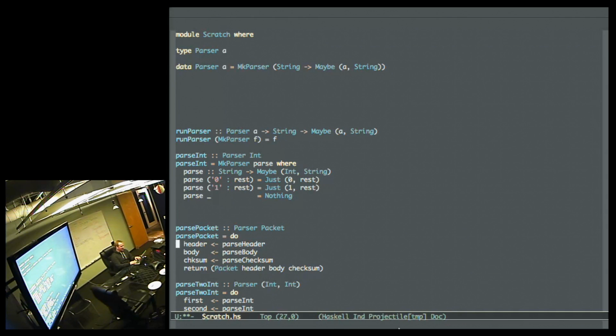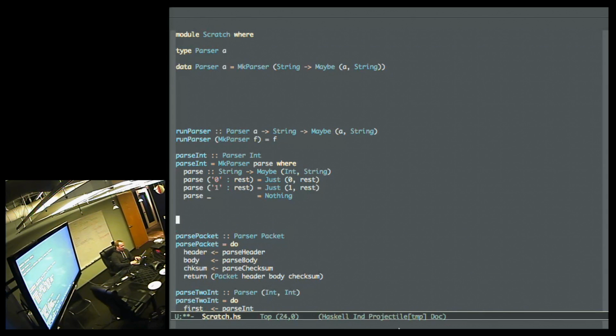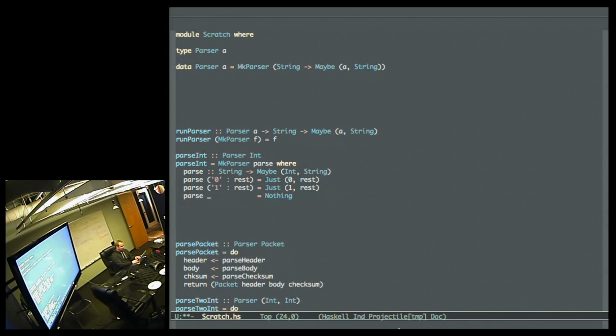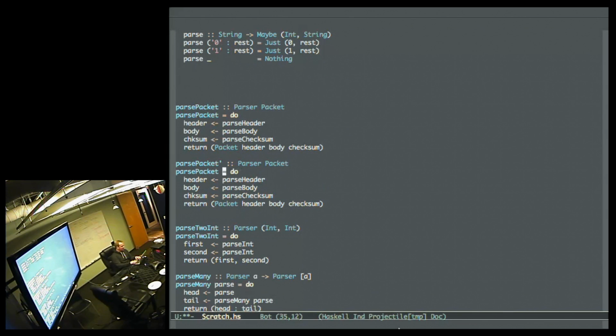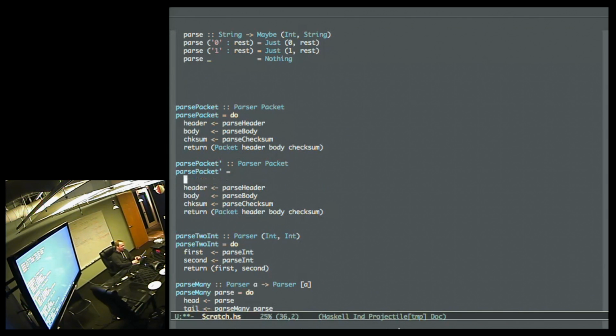The first thing to talk about there is that we're going to desugar the do notation. So we'll write parse packet again, prime, where we've desugared this do notation. And so we'll use our friend bind from before. In this case, it's going to be bind parser. Or in Haskell polymorphism, we can just use the same word, but it's just polymorphism.